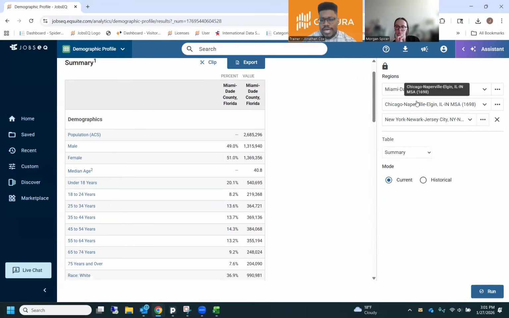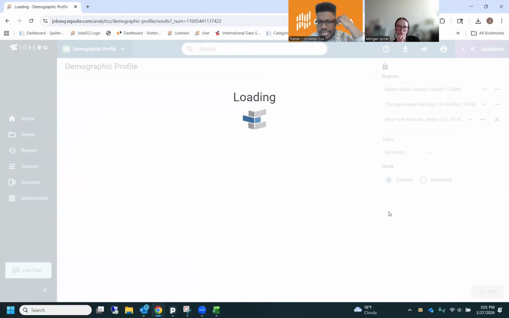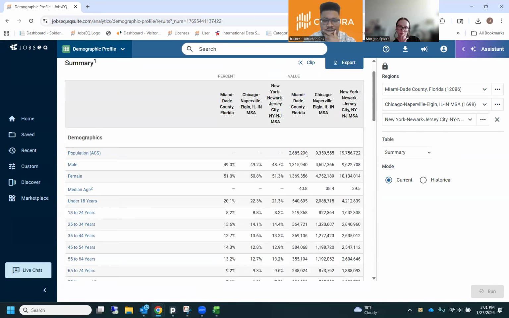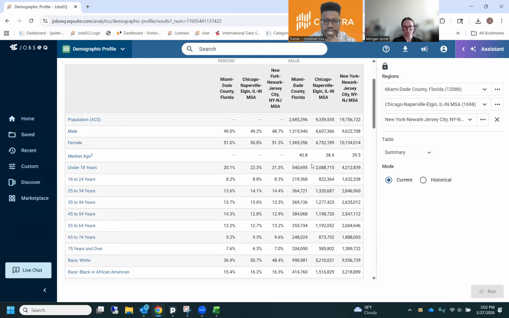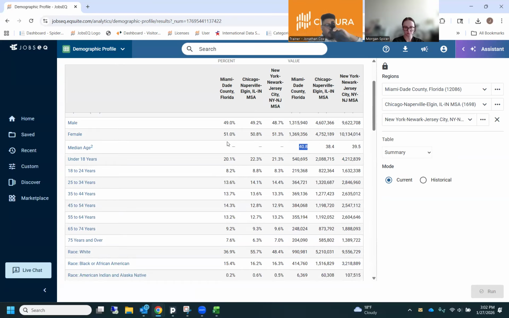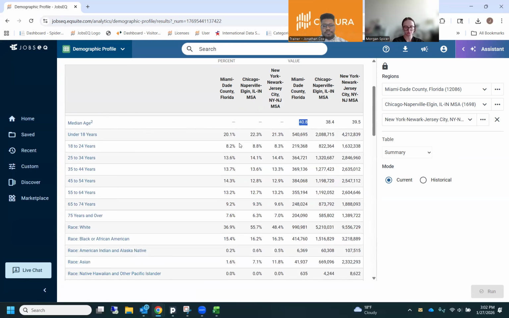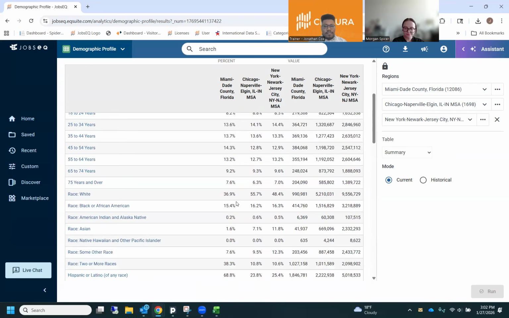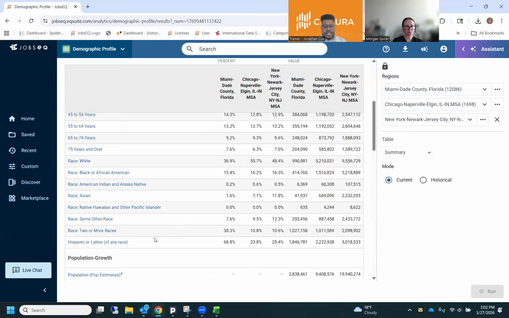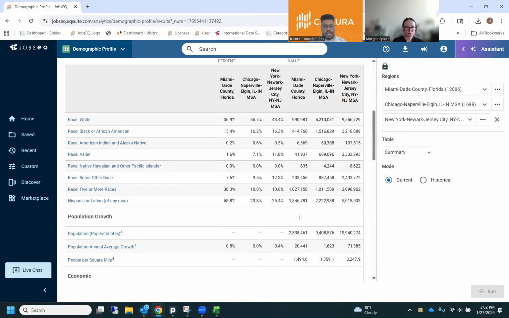But here, you can look at comparisons between different MSAs if you want. So you can see your population, your gender splits here. You can see the median age in our Miami MSA skews a little bit higher than Chicago, New York. I can see we sort of over-index in that 75 plus range. Makes sense, nice and sunny. Then we have race and ethnicity splits here.